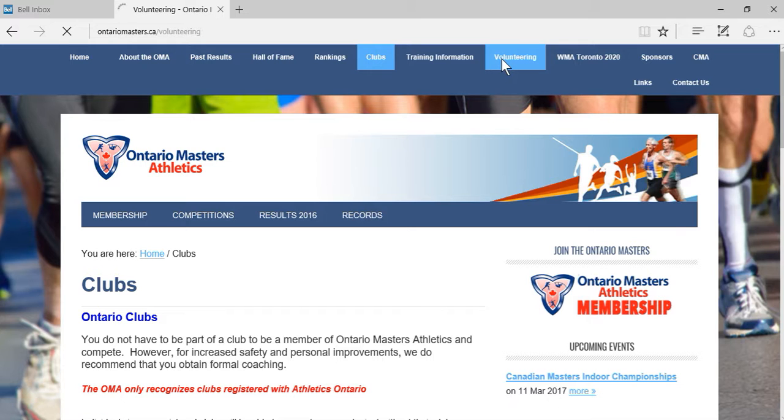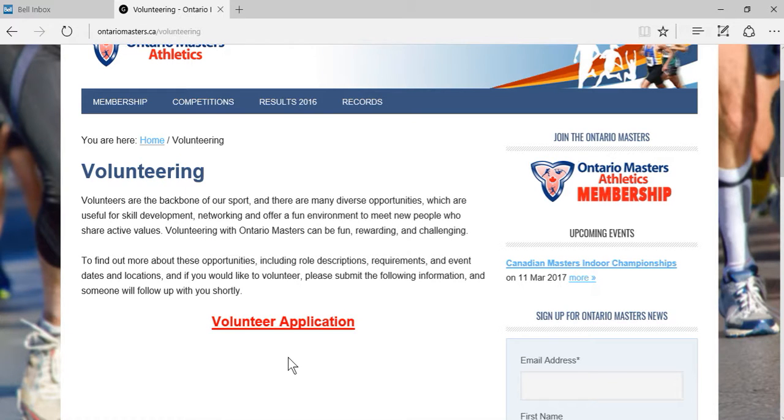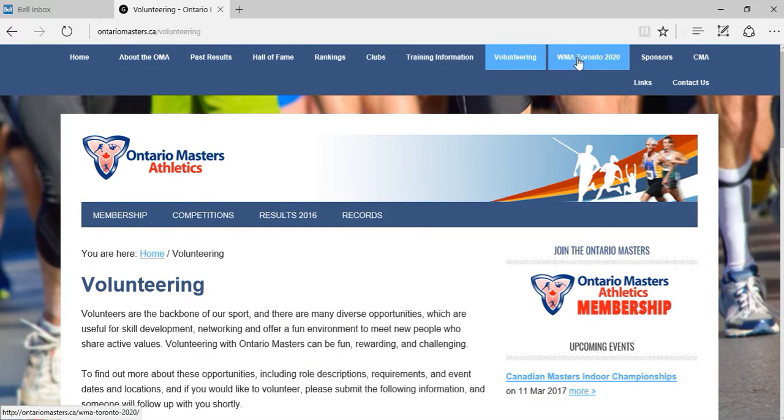Volunteering, we've set up an initiative with Athletics Ontario where we are trying to get people, especially younger people, to volunteer for events. They get community service hours for doing this, and it's a lot of fun having them out. The World Masters Athletics Championships is in Toronto in 2020. There's a link to their page and our sponsors, a direct link to the Canadian Masters, and some various links.